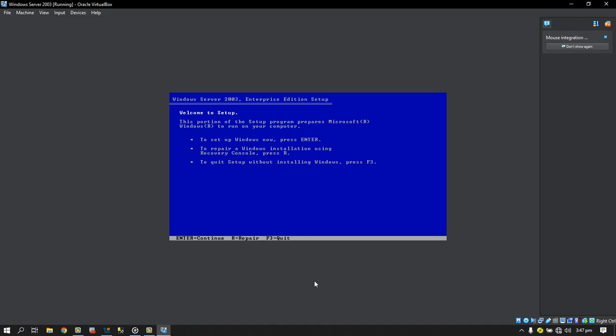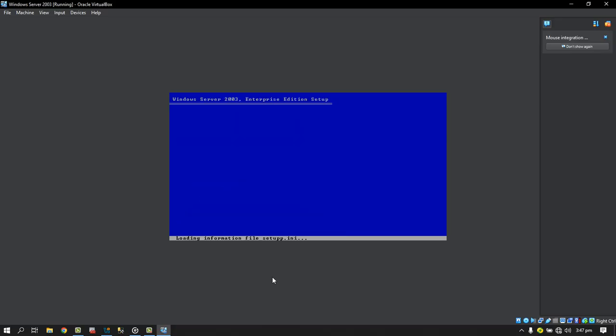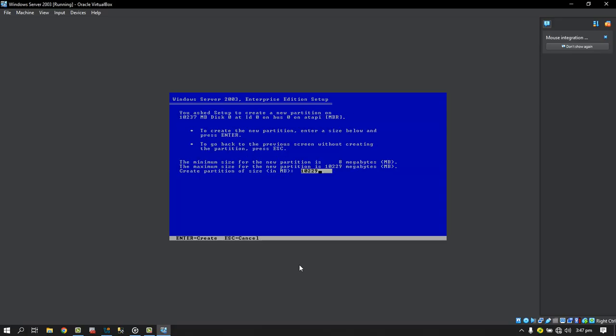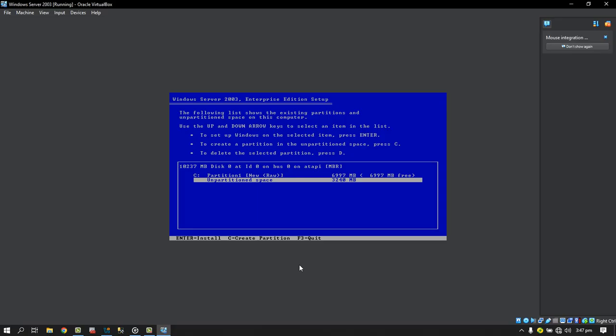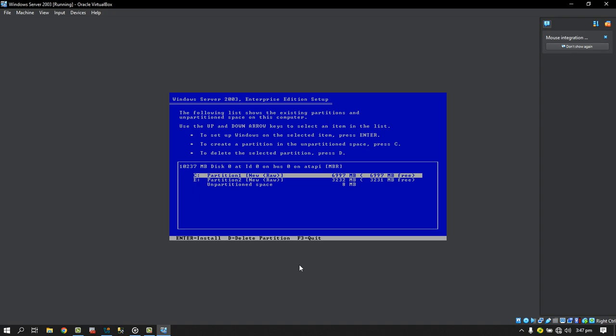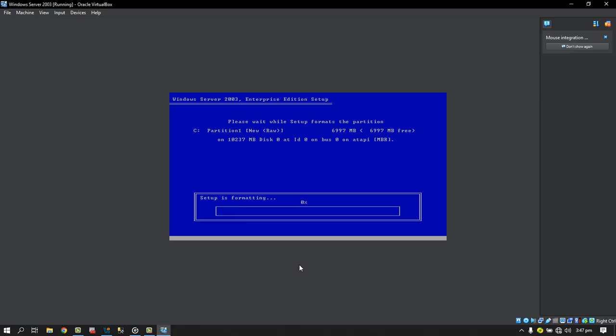Now press enter. Now press F8 from the keyboard. Now press C to create the partition and assign the space in MB for the partition. I am assigning 7000 for a 7 GB partition. Click on enter. Now click C and click enter. Now press enter and then press enter.